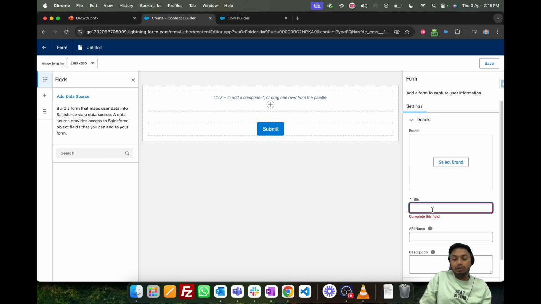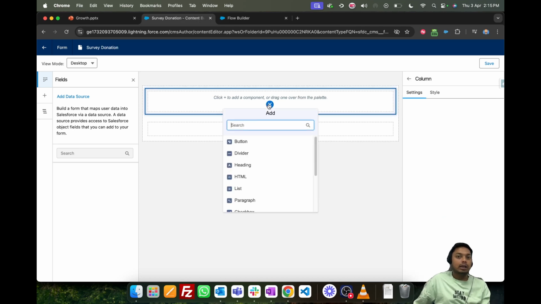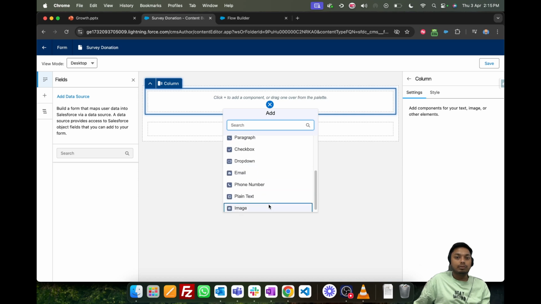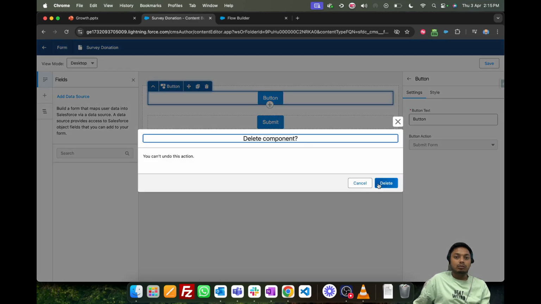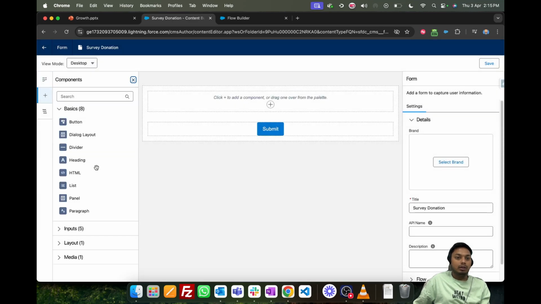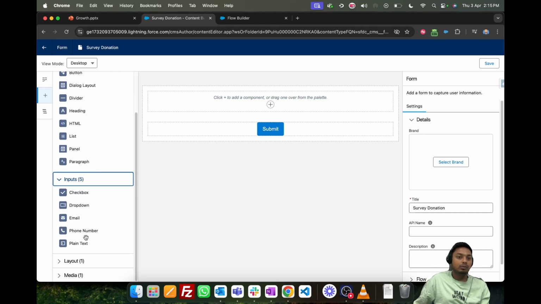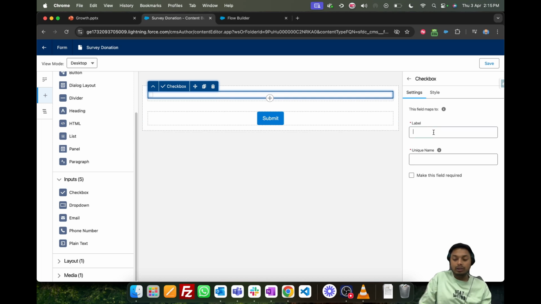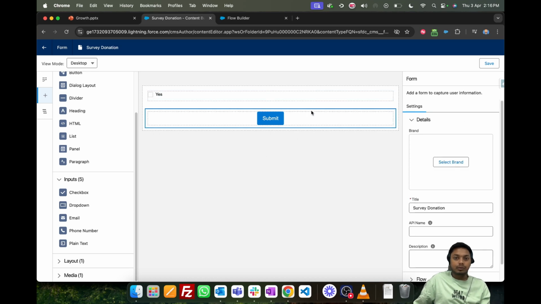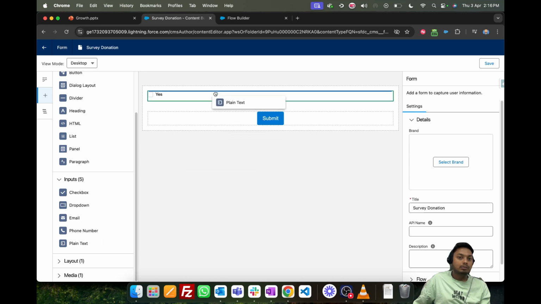I'll name it, let's say, donation survey or something. I can just add different options. Let me add one button. Actually, I don't want a button, but let me add input text. You have different input text types. You can use a checkbox, you can label it yes or no. You can have a drop down, but the one I'm interested in is plain text.